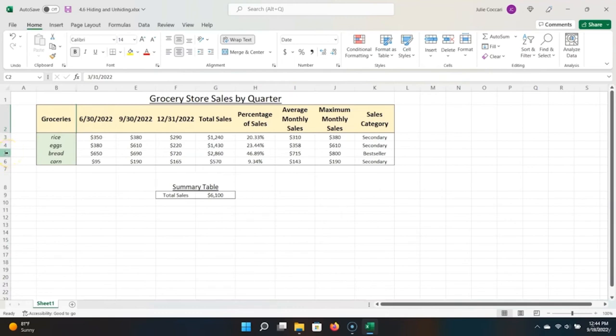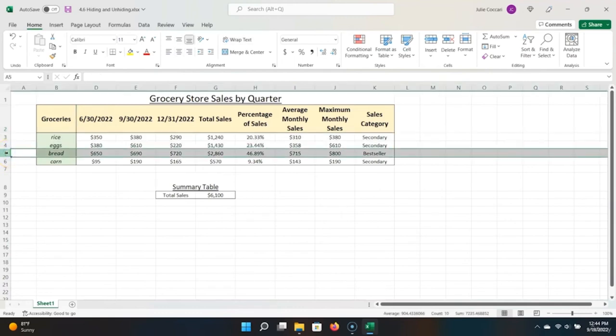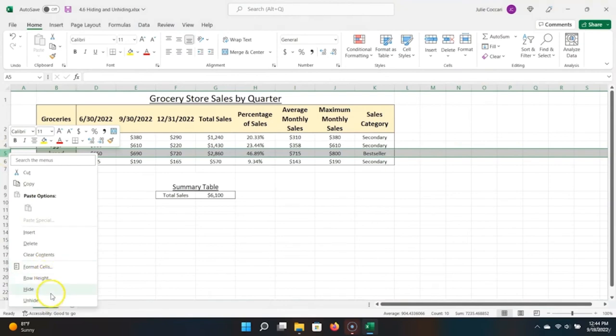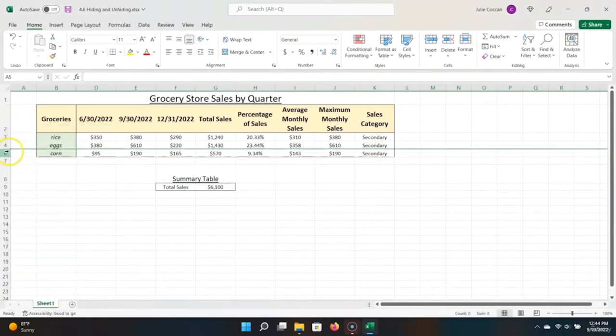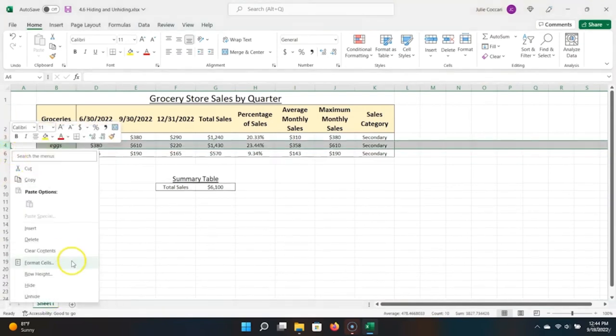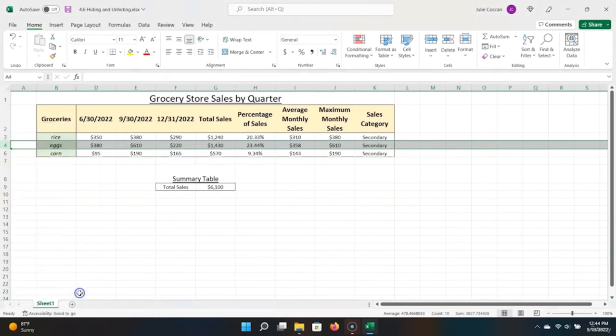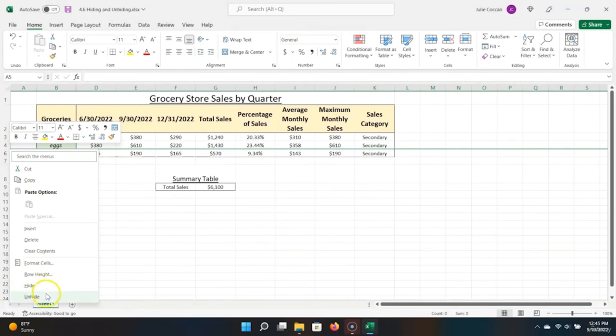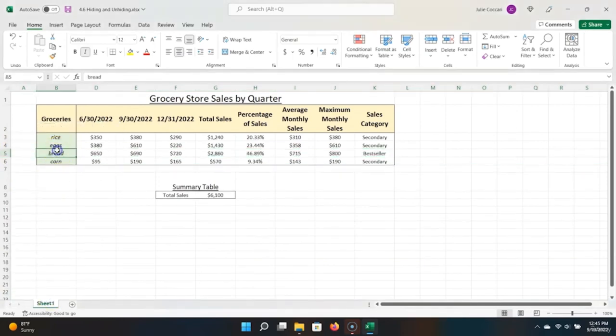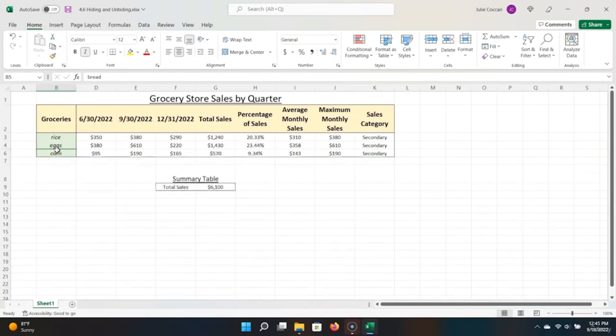If I wanted to hide a row, I can click it to highlight the whole thing, right-click, and then choose Hide. Or, to unhide, I can right-click on the area where it's hidden and choose Unhide. Or, the shortcut to do this would be to be highlighted on the row that you want to hide, and then use Control plus 9, which automatically hides the row.